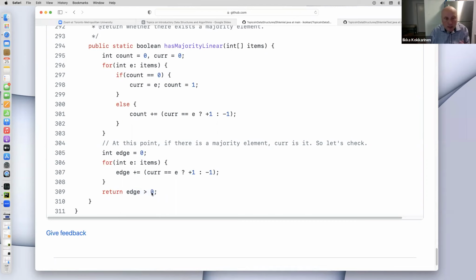So a lot of people write this line 309: if edge greater than 0, return true, else return false. So if the condition is true, return true. If the condition is false, return false. They think the condition boolean is somehow different from the data boolean that you're returning. But of course, if the condition is true, return true, and if the condition is false, return false. You just return the value of the condition. This is a boolean. If it's true, it's true. It's not any kind of non-boolean true. It's the same.